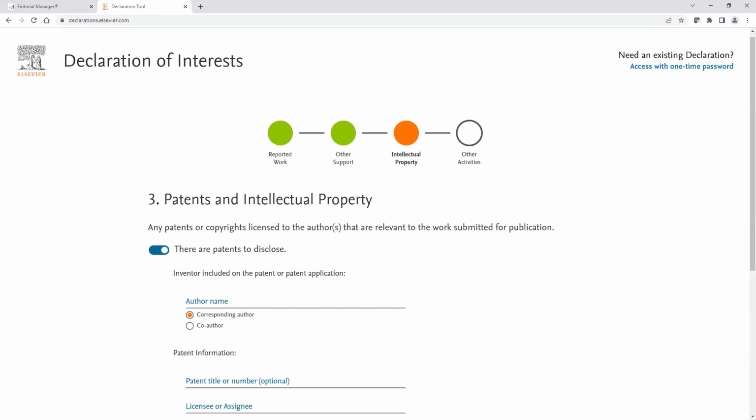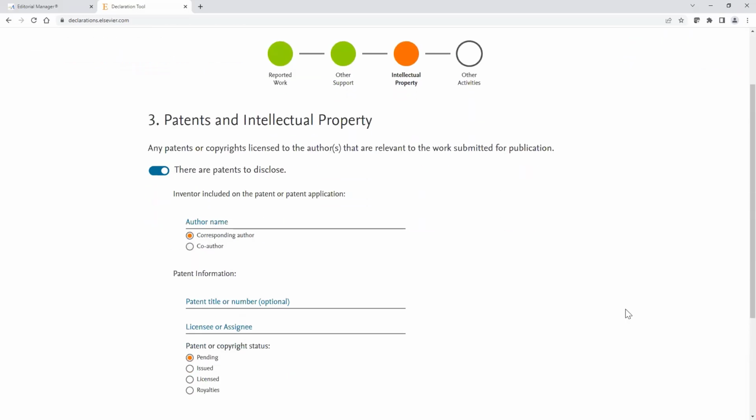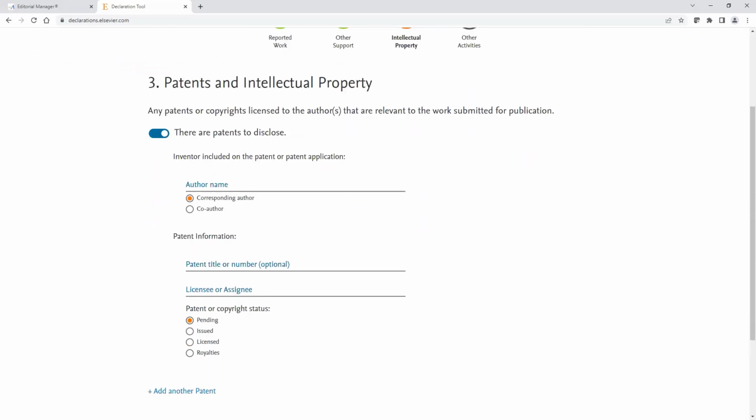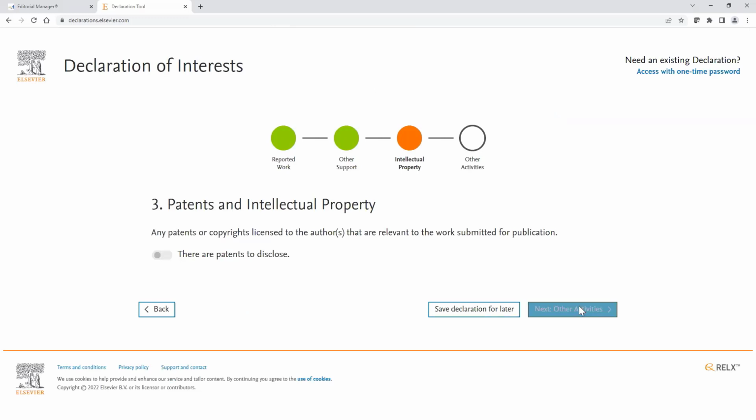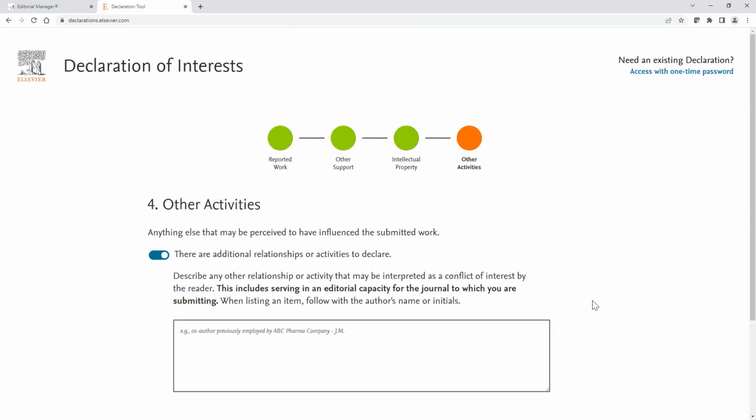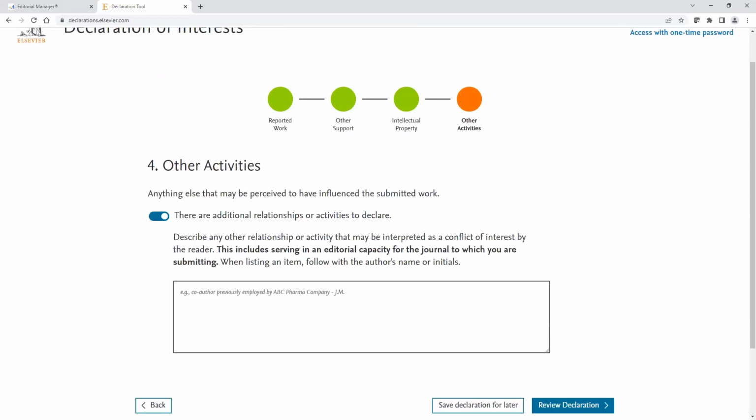The patents and intellectual property page allows you to disclose any relevant patents or copyrights licensed to you or any of your co-authors. Once you have either filled this in or pressed the toggle off to indicate you have nothing to declare, you can click on the next option at the bottom, which is going to be other activities. Other activities is the final page of this tool, where you can submit any further information that a reader could perceive to have influenced the work that has not been covered in the previous pages.